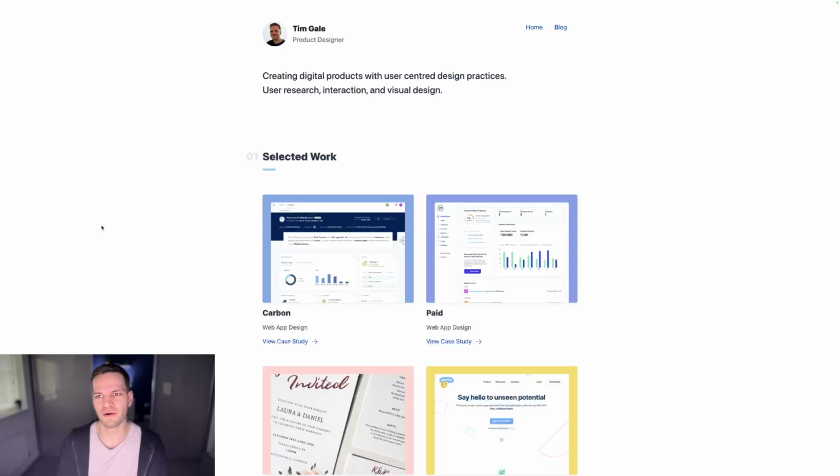Here is my current portfolio. As you can see, I like to keep things minimal. This is something that I always strive to do, and I like to give focus to the content and remove any unnecessary visual distractions. But there's definitely a few things I want to touch on here and make improvements when we move to the updated design.